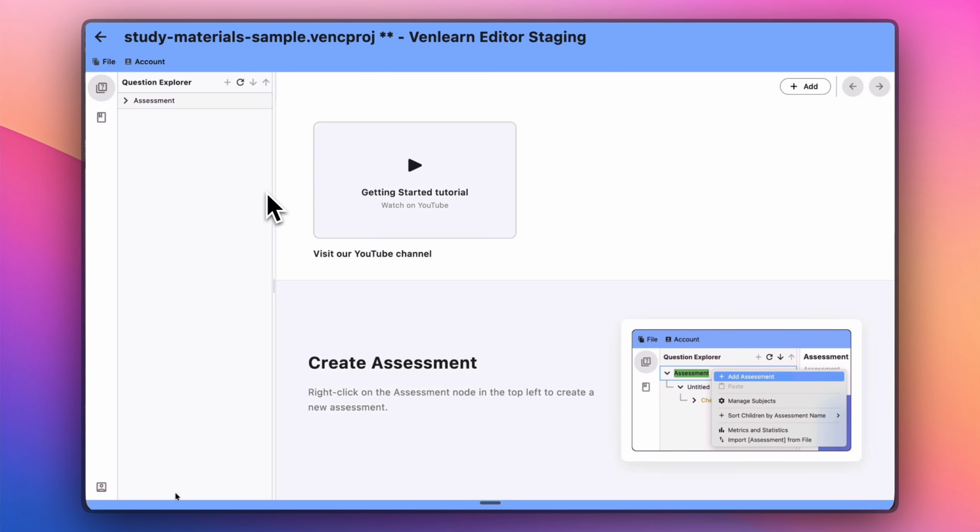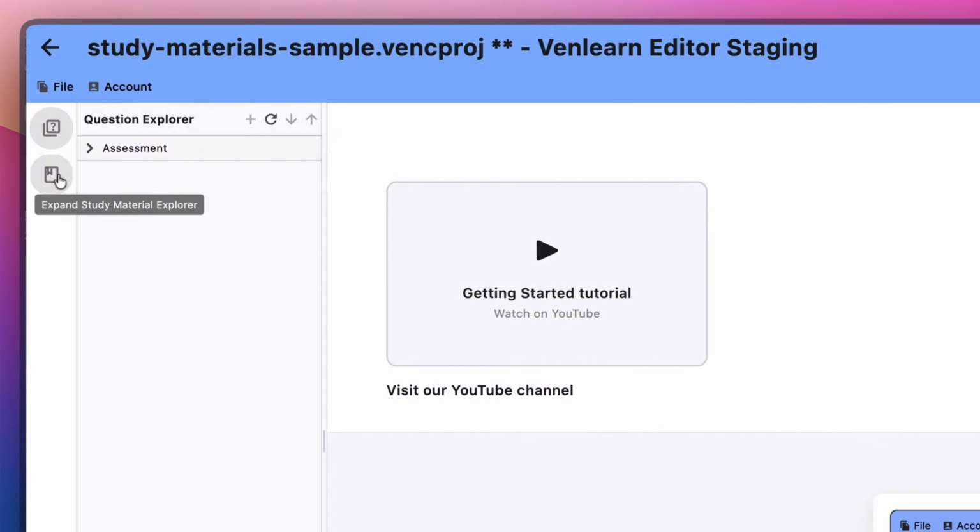But that's not the final thing Venlearn does. Venlearn can also help you create library content that students or whoever can practice, learn, access notes, access materials, access questions as well. So I'm going to show you how the study material section works. In order to start the study material, we click on the second item here.